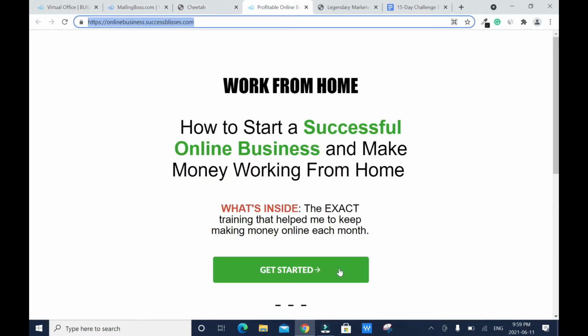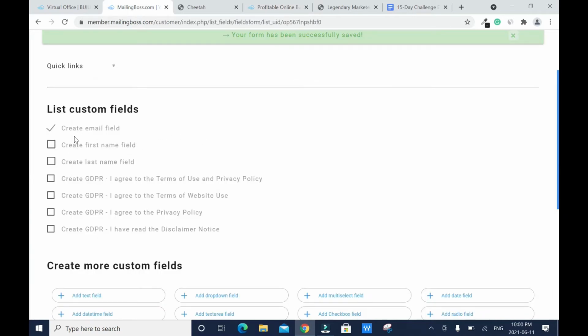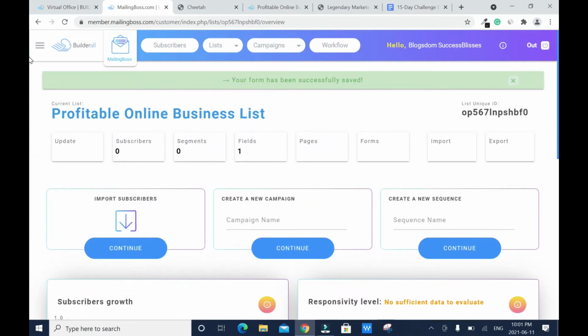My landing page, when you click this will pop up. I have only email. Okay, all right. So in my case, I would like to go with just the email. The more things you ask from your customers, the less interest they get to opt in. Okay, so scroll down, save changes. So I'm done with this.